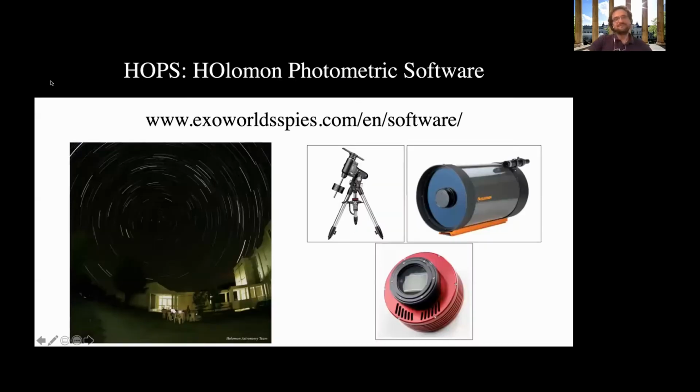So HOPS stands for the Holomon Photometric Software, because Holomon is a mountain here in Greece, where I did my undergrad studies. Here, this picture is taken from the place where the telescopes are. And this is how I started my career as an astronomer, with an ATIK 4000 camera, 11000 camera, a C11 telescope, and an Atlas mount.